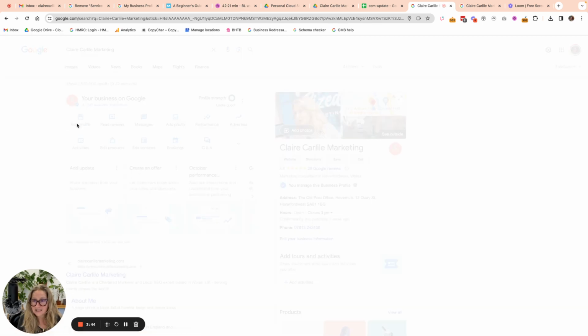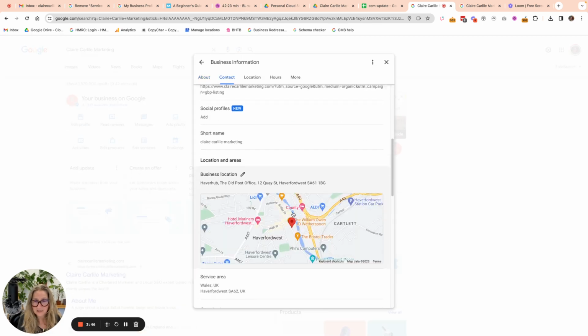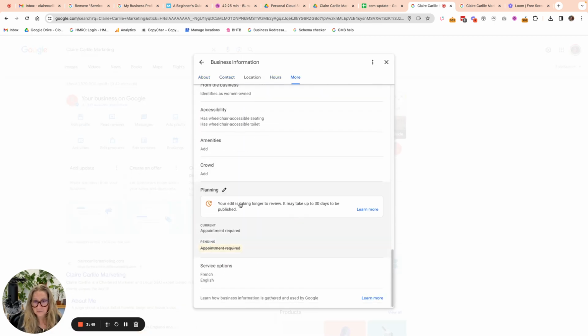We'll go to edit. I'm going to scroll down. Okay, and we can see here that we have made that change, and Google is thinking about publishing it, which is great. We've actually made the change. So that's how you do it. That's the workaround that we've got to. I hope that helps.